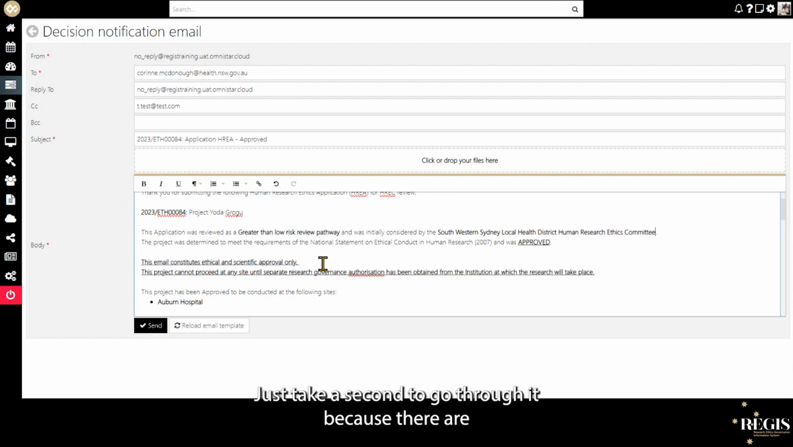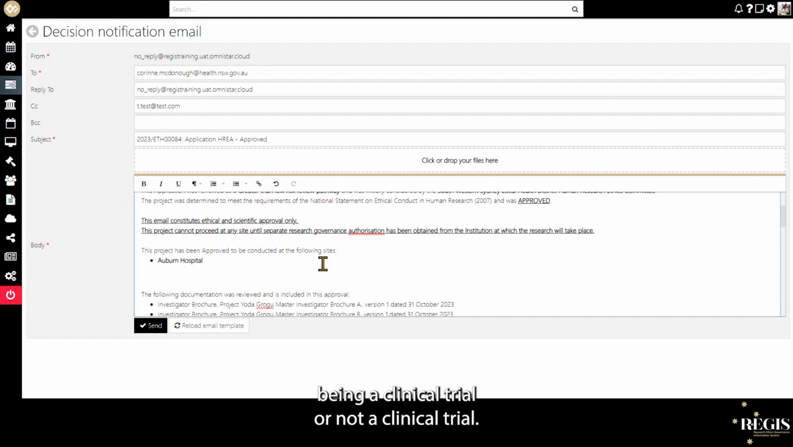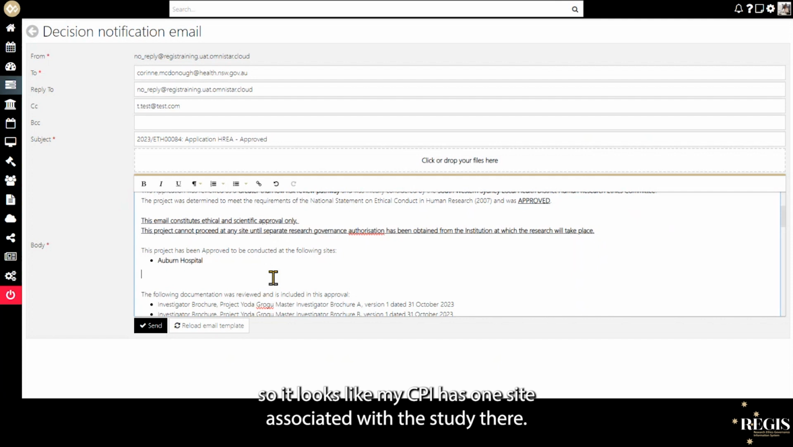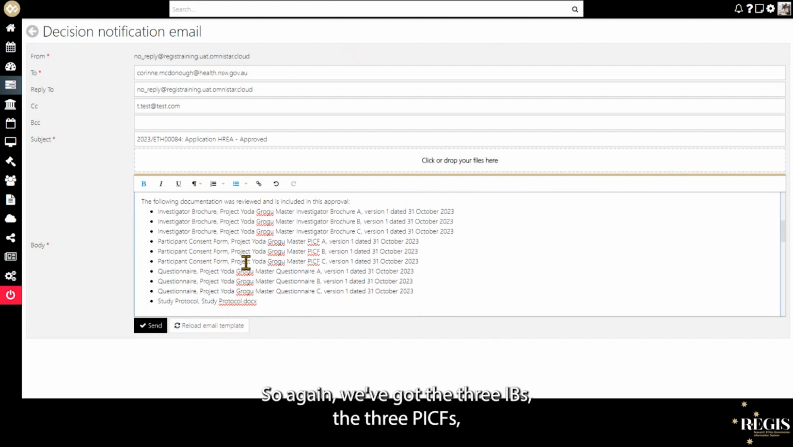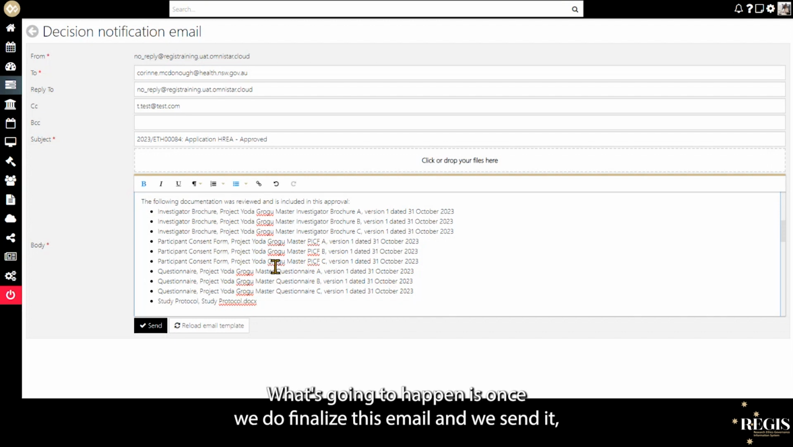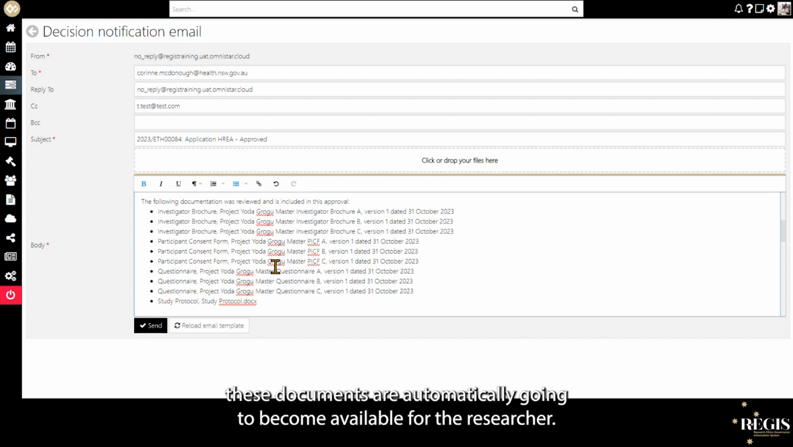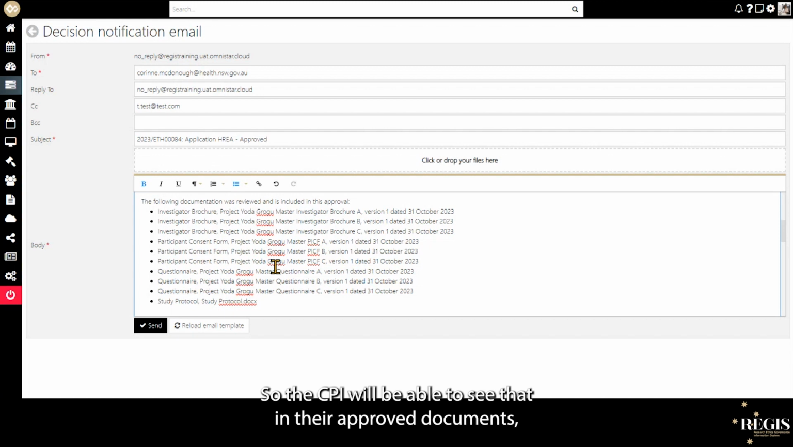Just take a second to go through it because there are bits of information in here that are related to the study being a clinical trial or not a clinical trial. I can see I've got one site in the system there. So it looks like my CPI has one site associated with the study. So this is all the documents I've added in that previous page. Again, we've got the 3 IBs, the 3 pick forms, 3 questionnaires, and I've got a study protocol. What's going to happen is once we finalize this email and send it, these documents are automatically going to become available for the researcher, so the CPI, and they'll be able to see that in their approved documents.